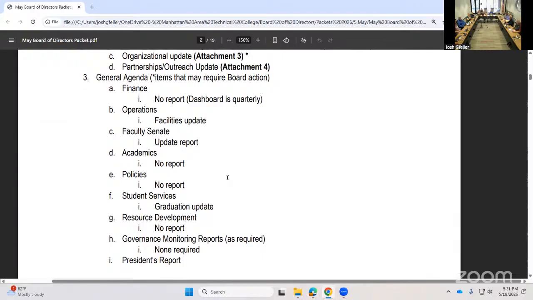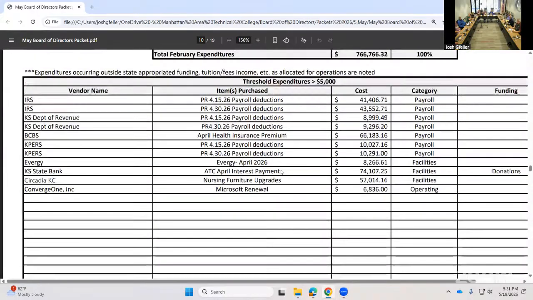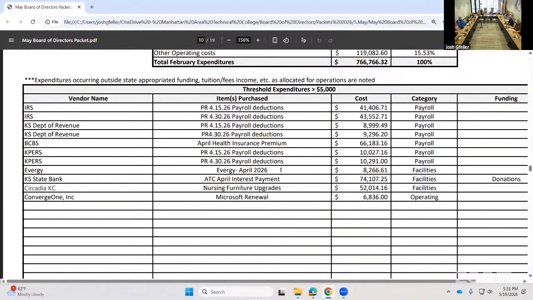So the expense report, which is the attachment, would be the next one. This one was just big payroll for April, and then some furniture upgrades to the nursing, which we were expecting or knew about, our Evergy payments, and then our renewal on Microsoft. So nothing really big or important to point out here on this one.